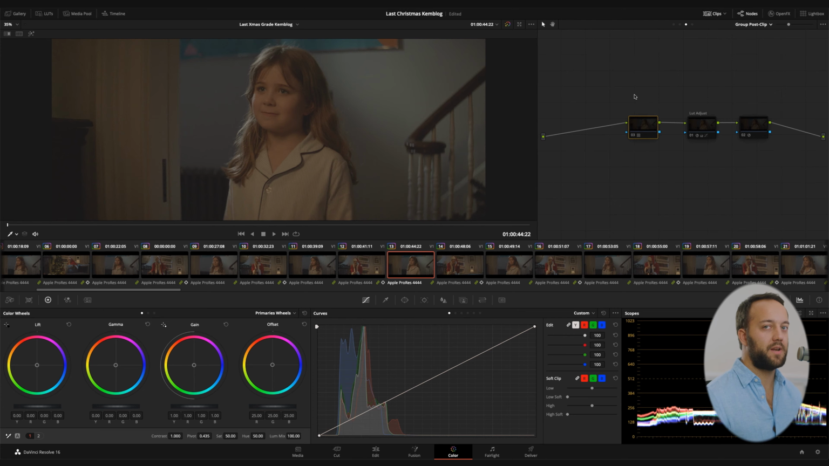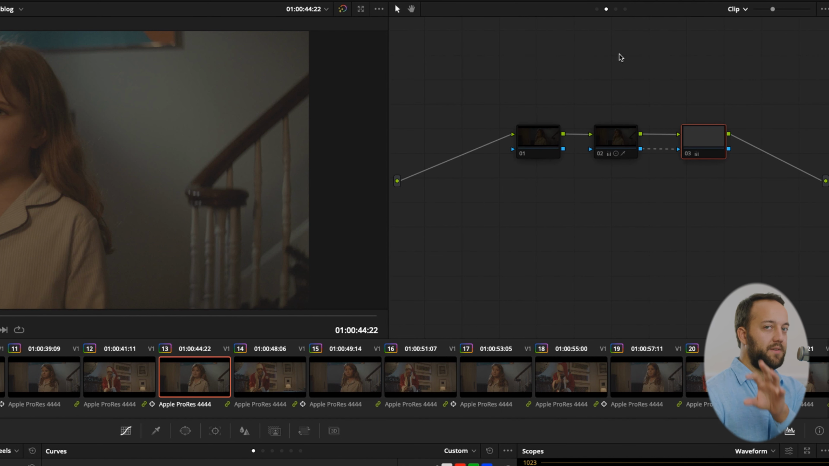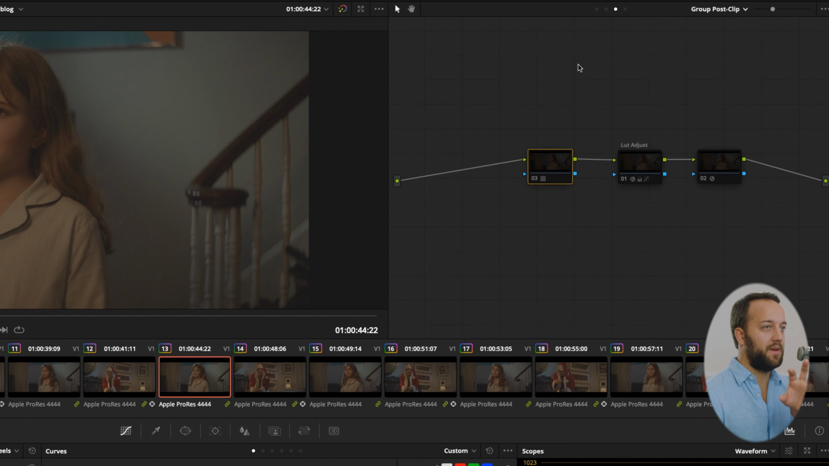And why did we do it post clip? Well, group pre-clip is all of the shots in that group before you do any specific clip level adjustment. And that is that one. And then clip is all of your specific clip level adjustments. We'll come back to that in a second. And then group post clip is all of the adjustments that you want to do to that group after you've done specific clip level adjustments.